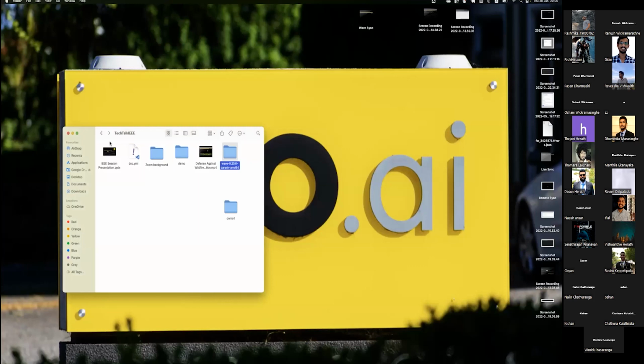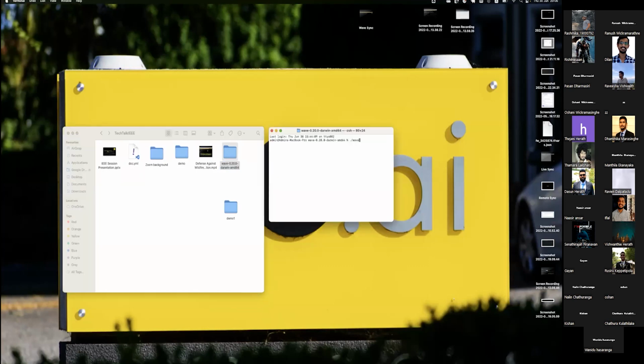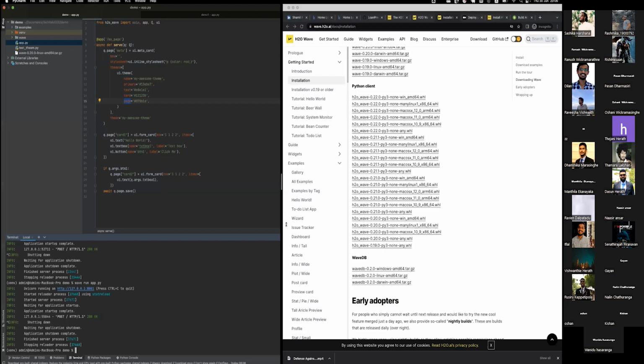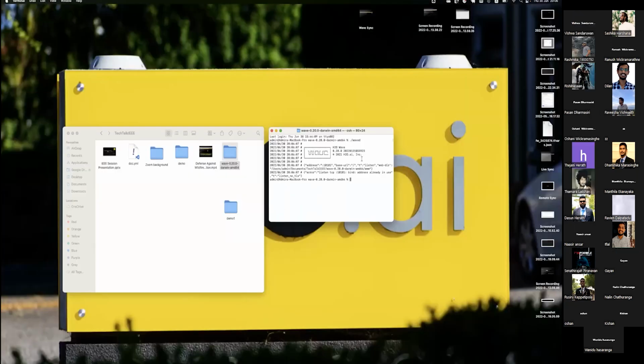So this is the one that you can download manually, and to run it, you have to open the terminal from there and just run this command, ./wave. Since our server is running locally, let me stop it. Yeah, now you can see, once we run this command, the Wave server is running manually.